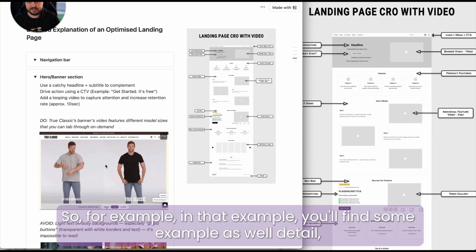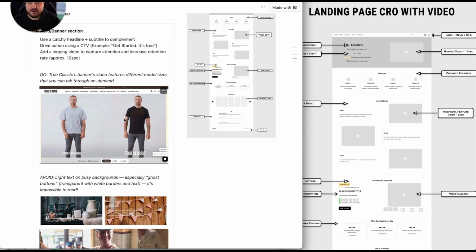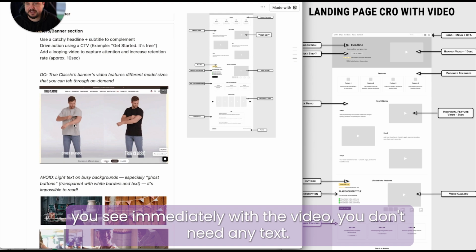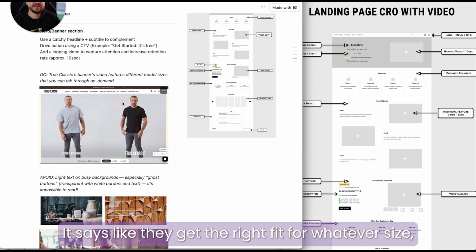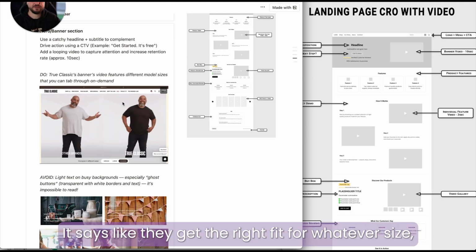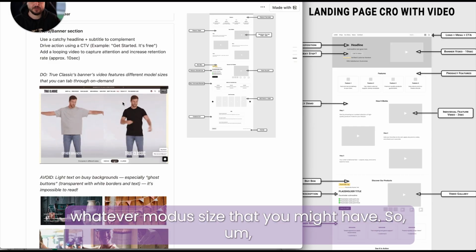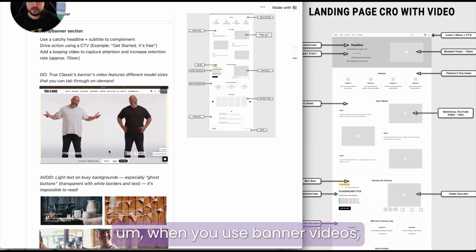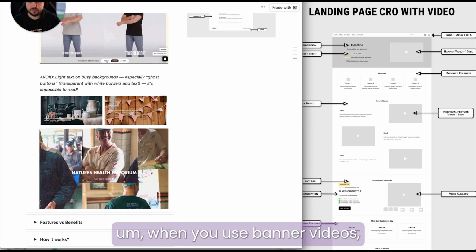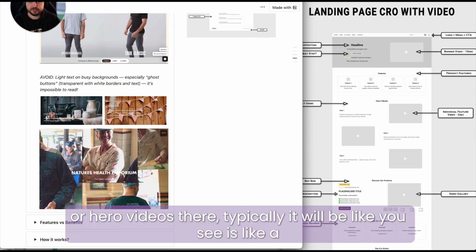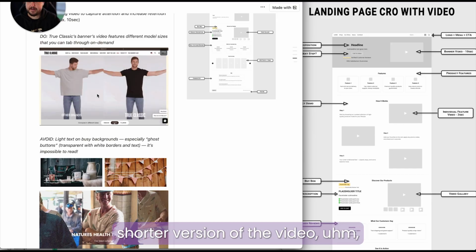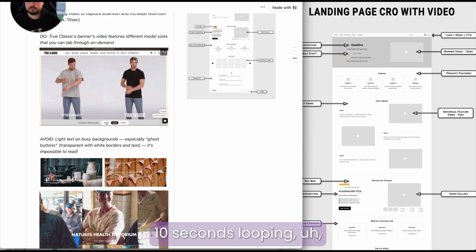So for example, this is an example from True Classic, and you see immediately with the video, you don't need any text. It says they get the right fit for whatever model size you might have. On that part, you have to be a little bit careful when you use banner videos or hero videos. Typically it would be a shorter version of the video, 10 seconds looping.